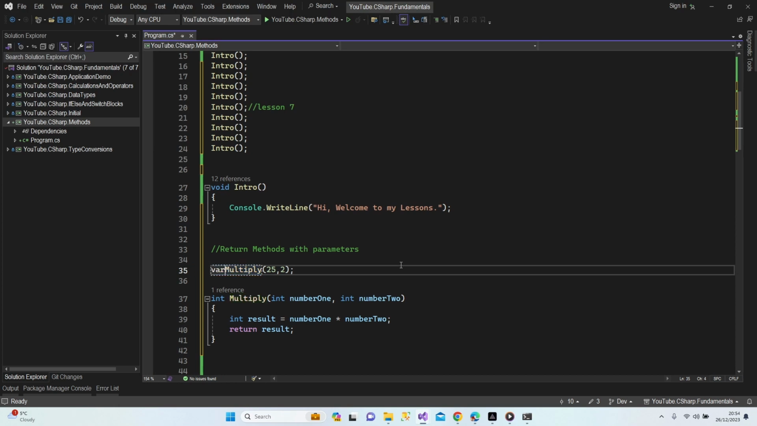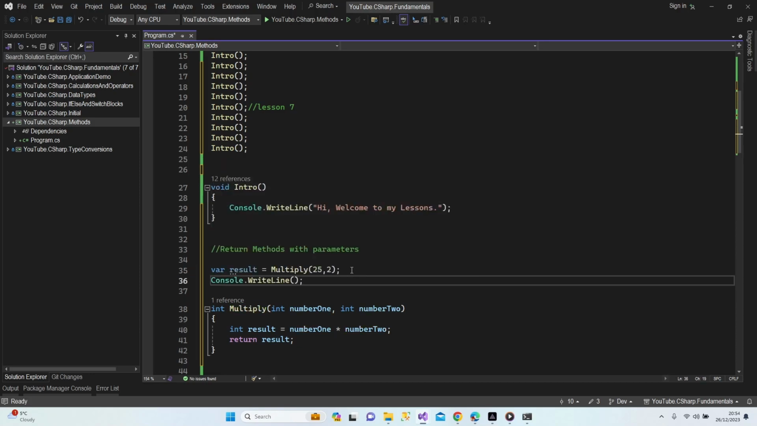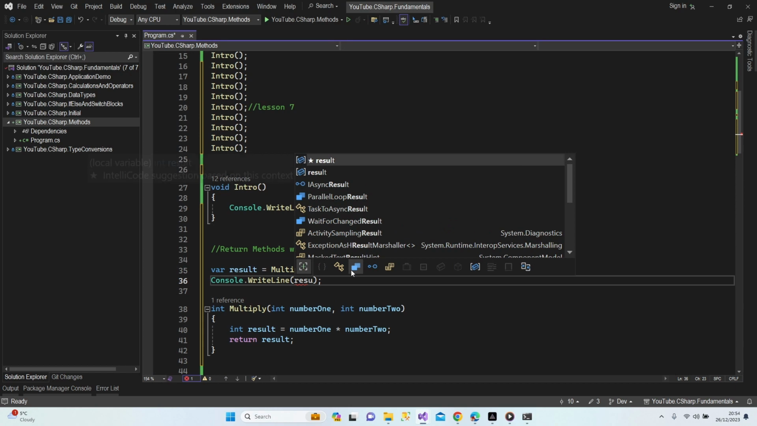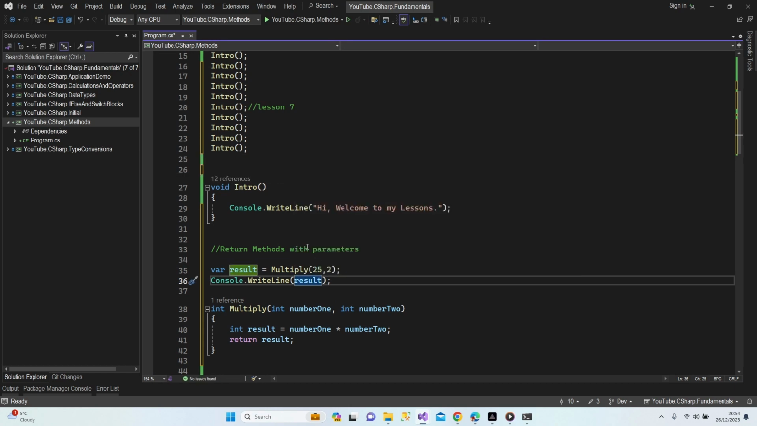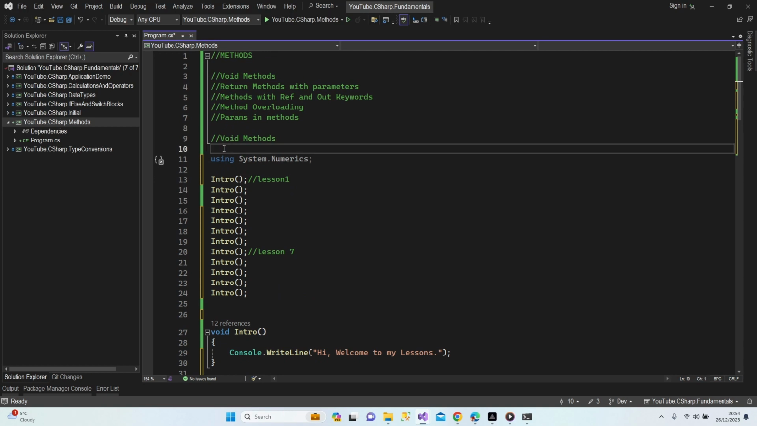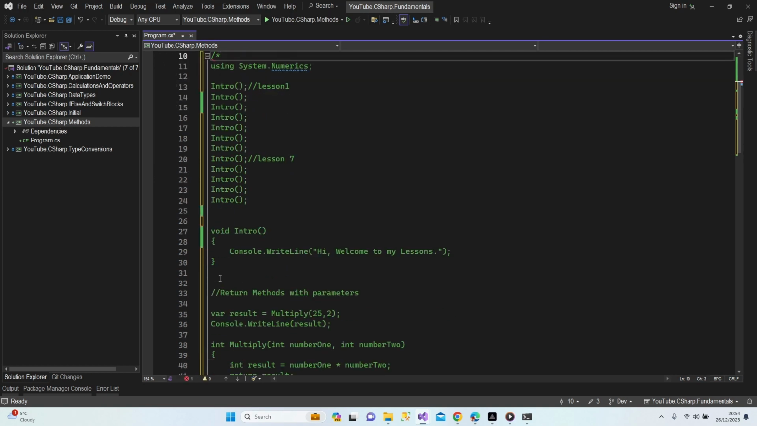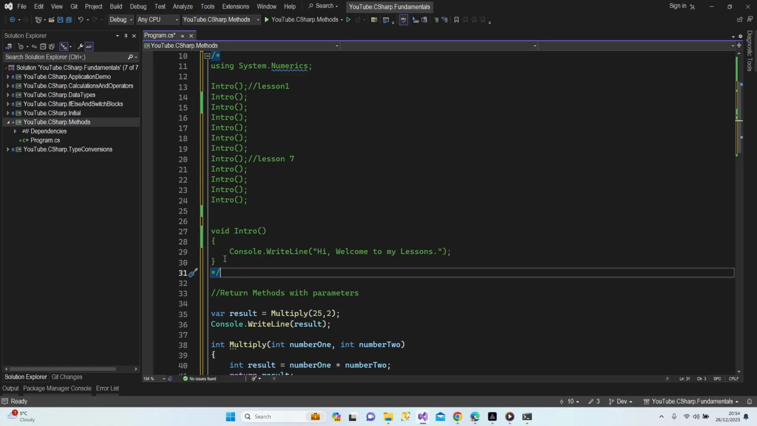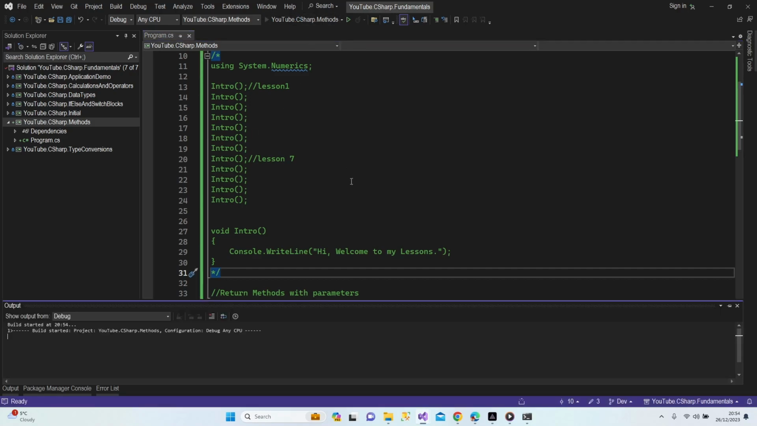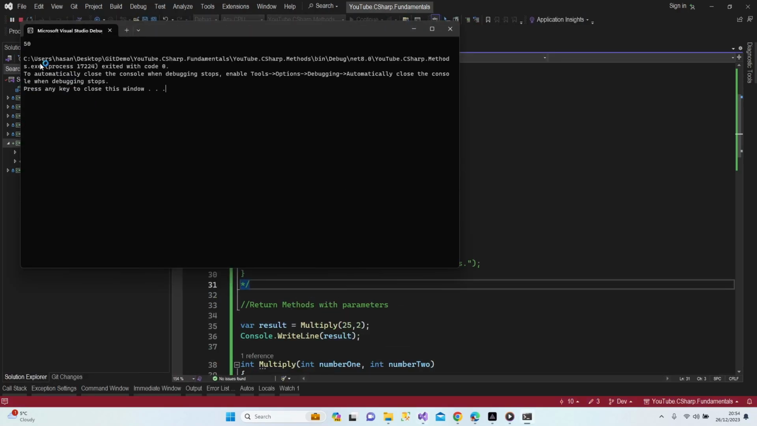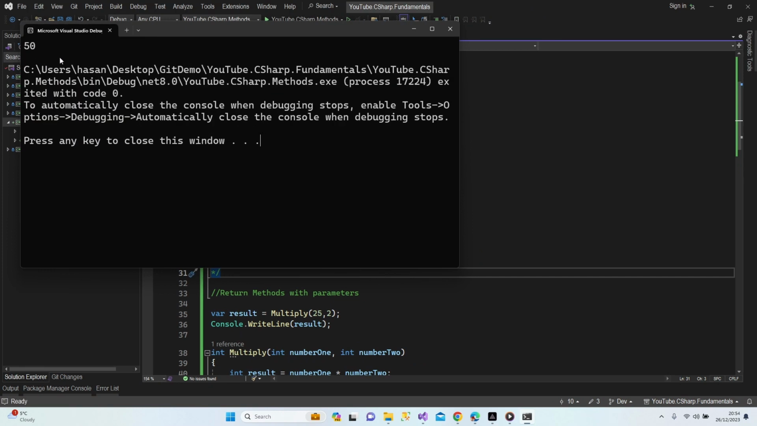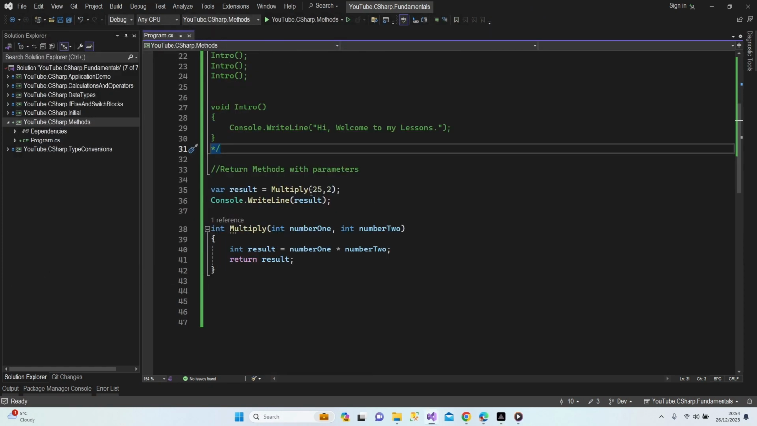Now we need to assign this result as a result here, and let's print this result to our screen now. Okay, perfect. I'm going to make a comment this section, and let's see now. You're going to see 50 as a result. Yep, as you can see here. All right.